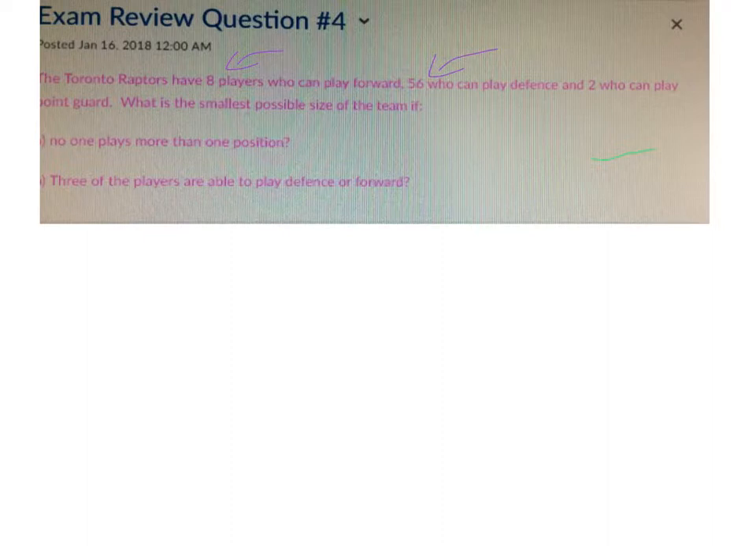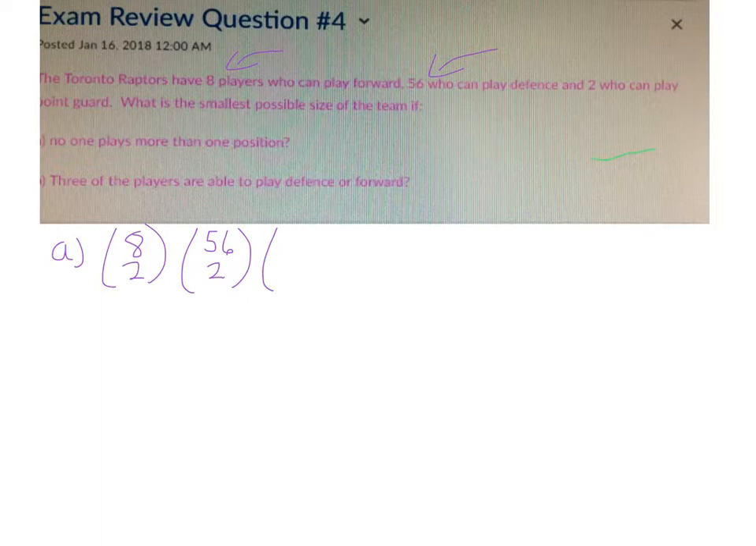Then when we build our team, the number of ways that we can make a team would be if we have 8 to choose from for the 2 forward positions, and then 56 to choose from for the 2 defense positions, and then only 2 to choose from for the point guard position. So if you multiply those together, that's a number of different ways of choosing a team for players who can't play anything but the position that they're listed in.